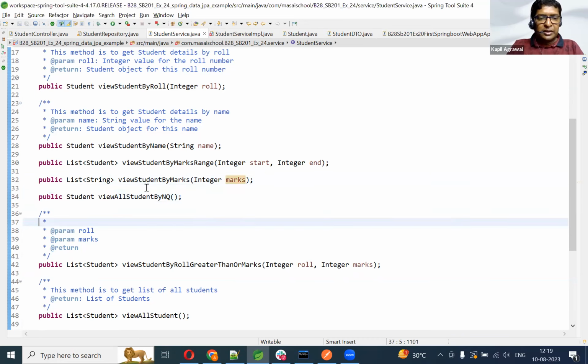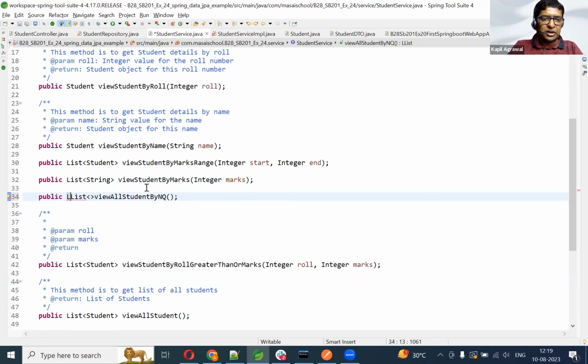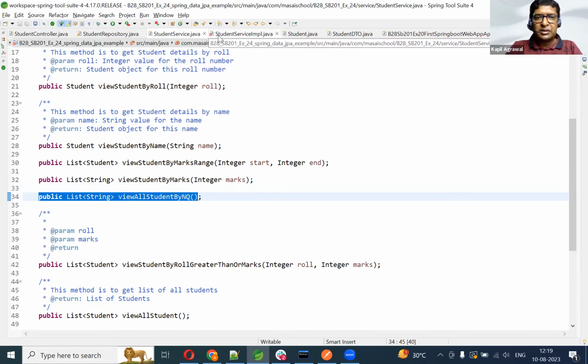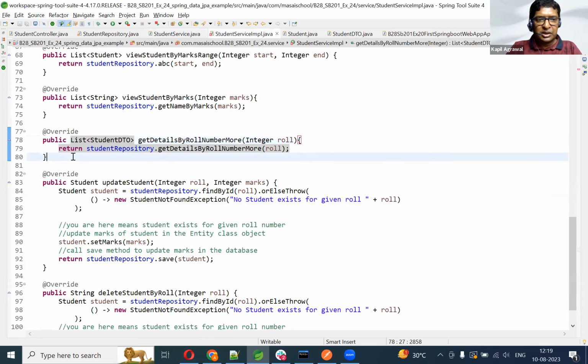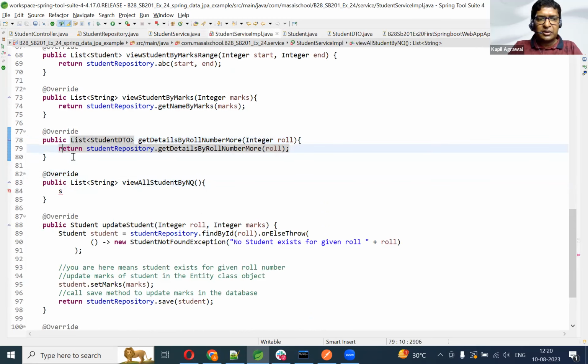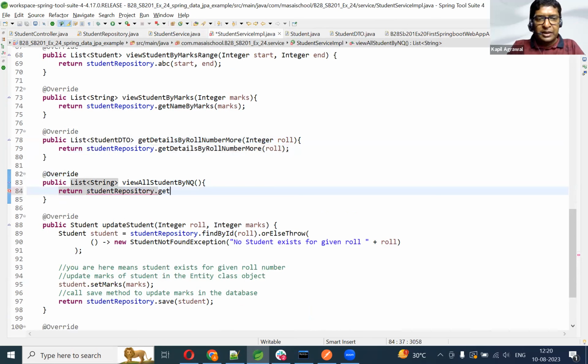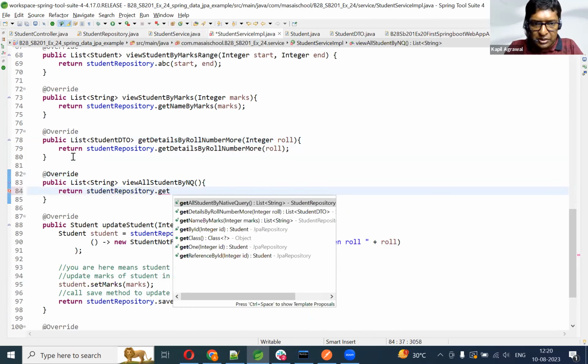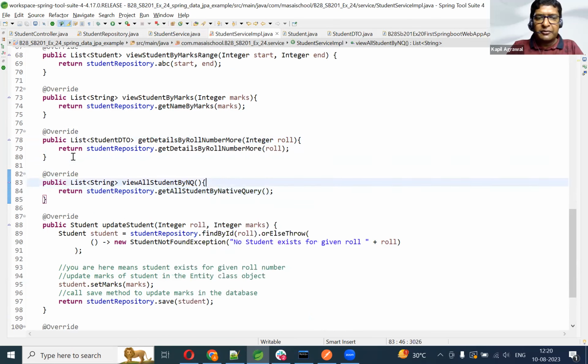So this time I'm talking about the return type. Definitely the return type is going to be a list of string. The same method I have to add, so I'm coming here to add this method. First we write the @Override annotation. Thereafter we specify return studentRepository dot getStudentByNativeQuery.